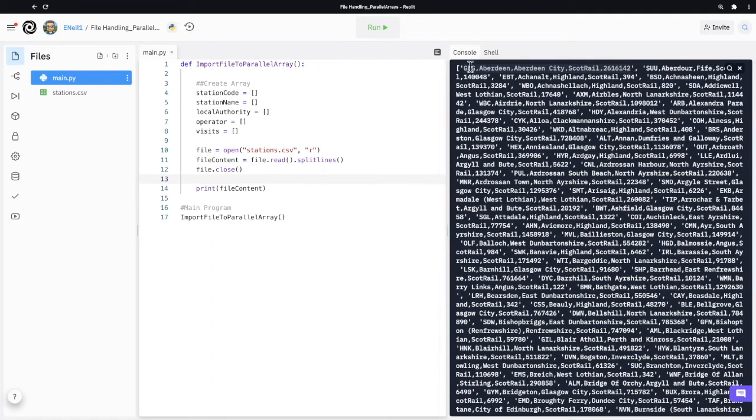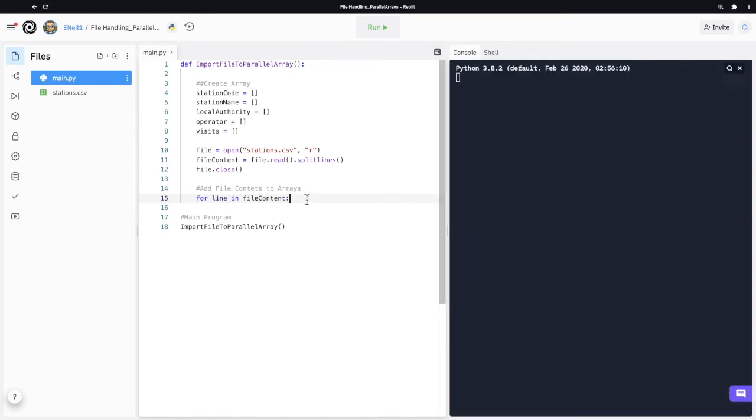We need to take each aspect about the station and split it up. So the station codes are all together in an array, the station names are all together in an array, and in order to do that, we are going to need a loop. And this loop is going to go through our new file content array. And we're going to split up each line, and we're going to get line parts. So line part, we are going to split the line on the comma, because that's the delimiter that we are using.